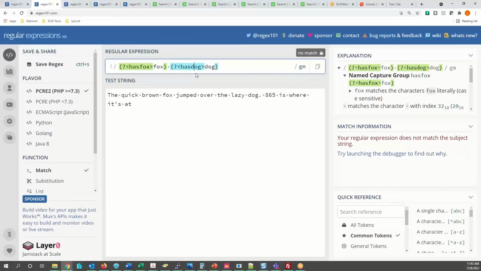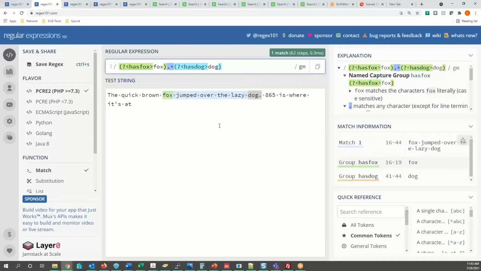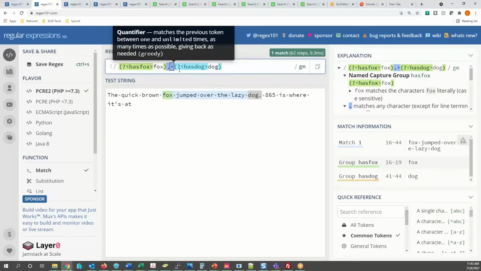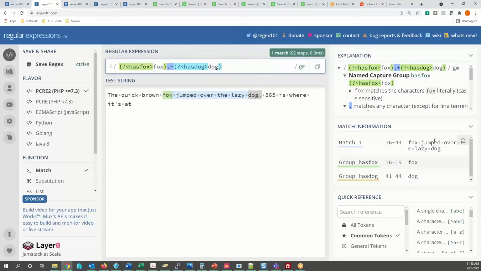And you'll notice that they're not matching now, because those two patterns, this pattern here and this pattern here, exist, but there's all this stuff in between. So we would need to include something that would allow the overall expression to match, which in this case would be any character and one or more of any character. And now all of a sudden I've got a total match with my whole expression. I've got a fox and I've got a dog.